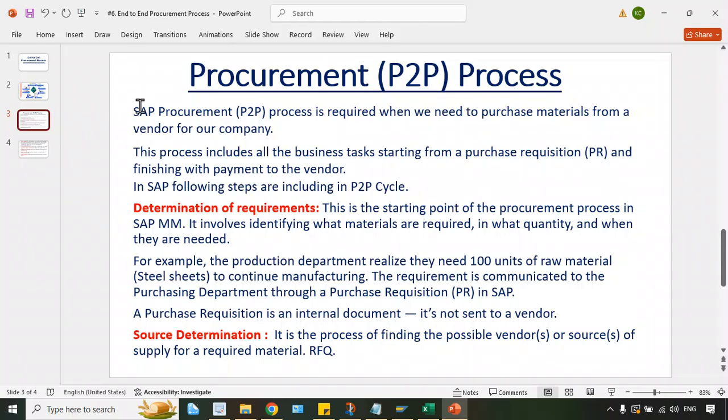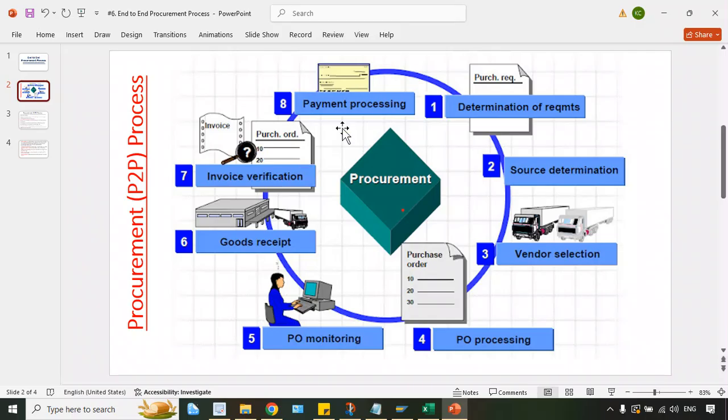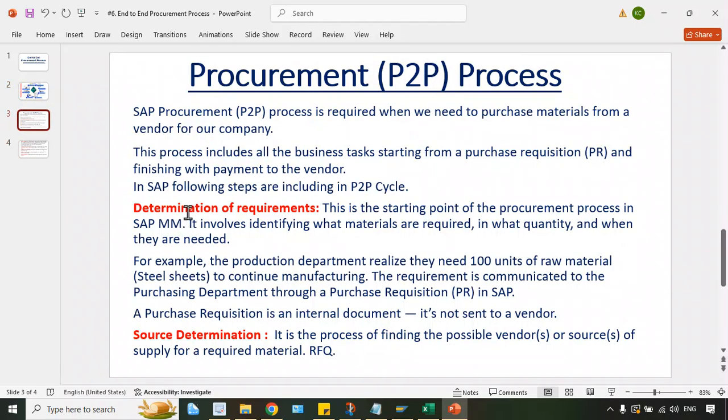Now, look here. The SAP procurement process is required when we need to purchase material from a vendor for our company. Simple, that's what I explained, right? This process includes all business tasks, starting from purchase requisitions and finishing with the vendor payment. Purchase requisitions, what is this? I'm going to explain, no need to worry. So in SAP, the following steps are included in the P2P cycle. These are the steps that are already here. Look here, this cycle is there, and I'm going to explain this cycle.